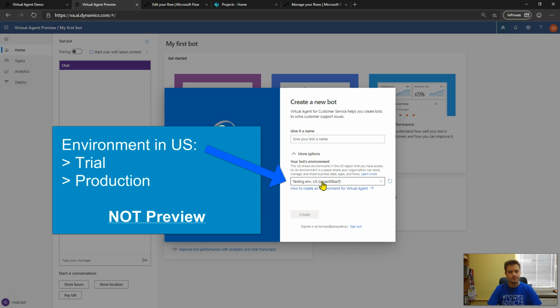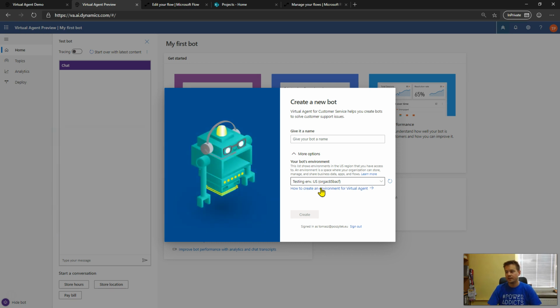So not yet Europe, no Asia, no Africa. So that's the very first prerequisite. You have to have your own environment in the United States. Now once you have it, you can then create your own bot. My second bot, let's call it this way.